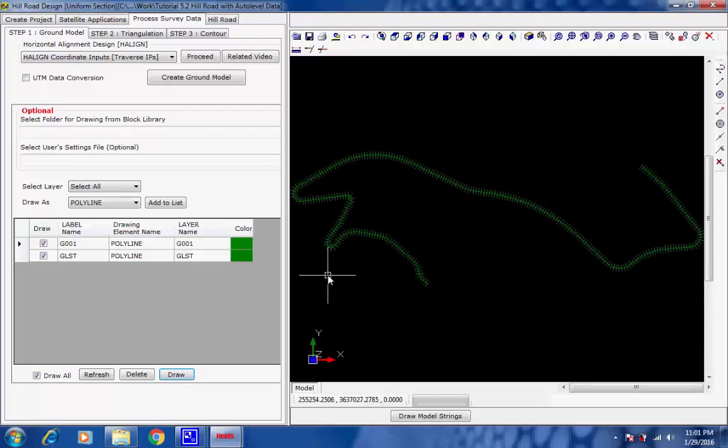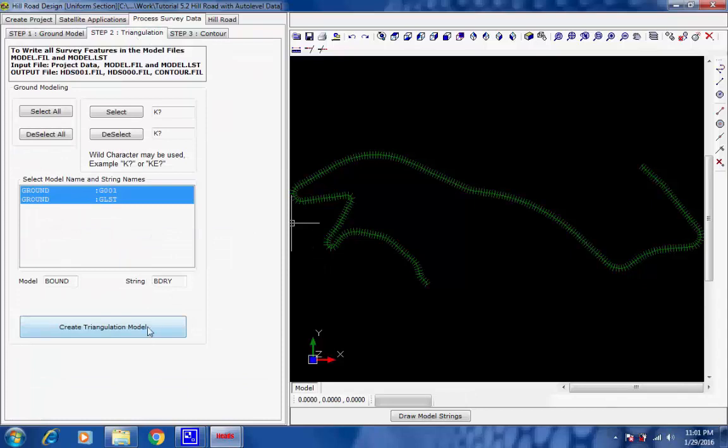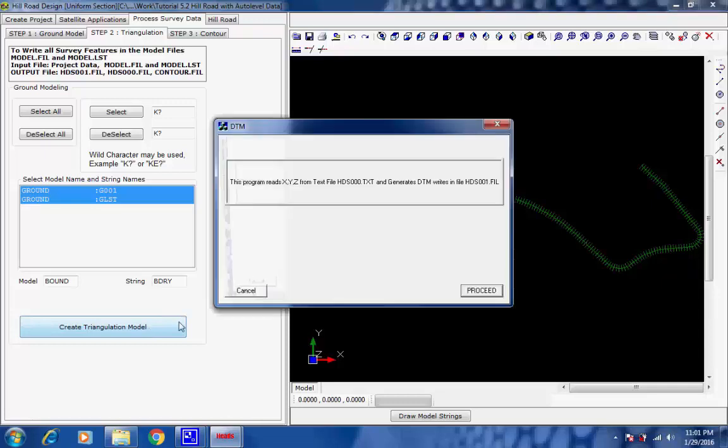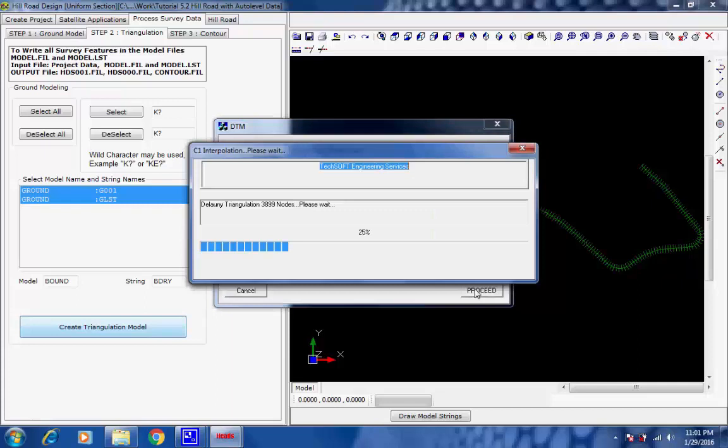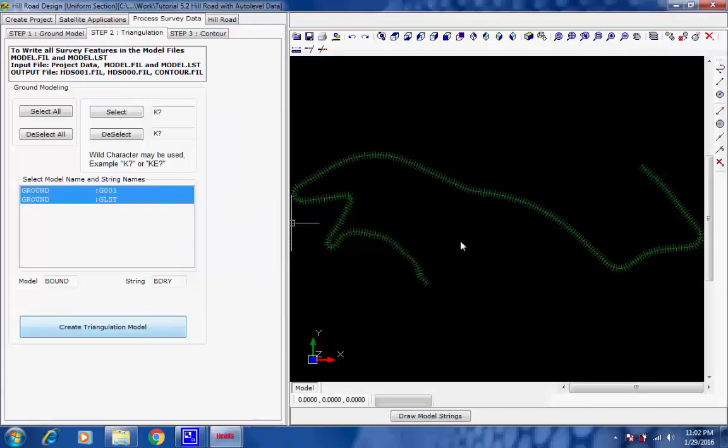with the selected color. Next, we select Page for Step 2 Triangulation. Select all the survey features and process triangulation. As the process is over, we select Page for Step 3 Contour.